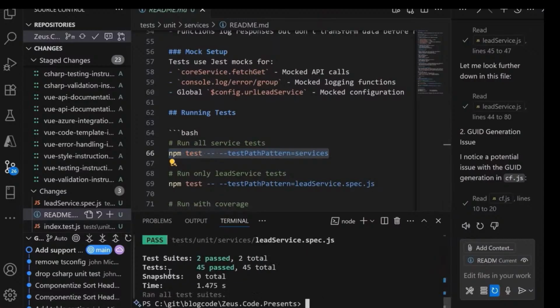And that will run the test. You see that there's two test suites, for the index tests and the lead service tests. And there's a total of 45 tests that passed.